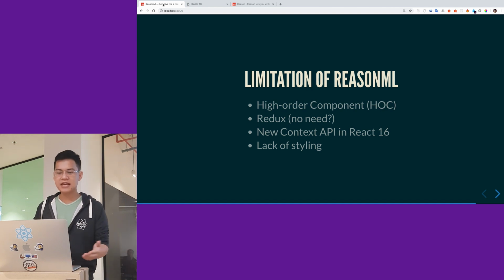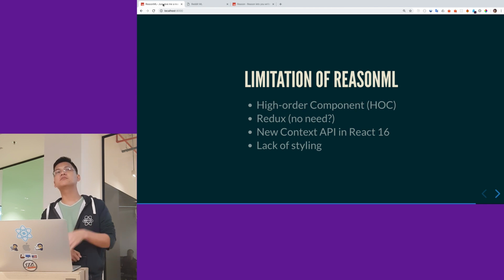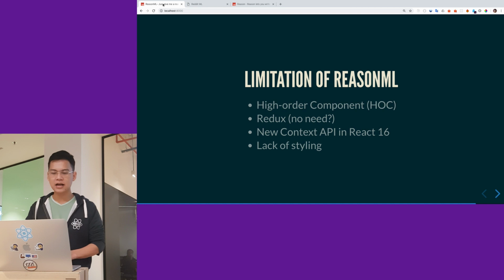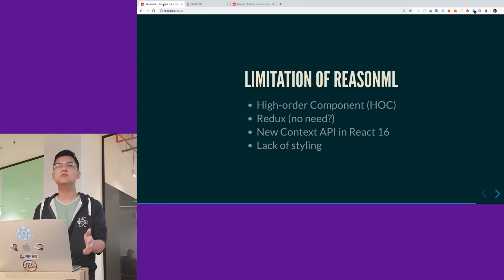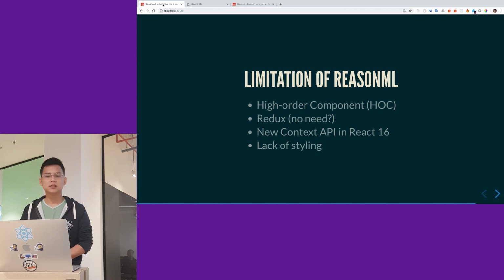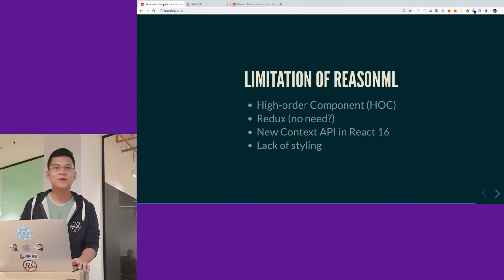So I don't really hate global scope, but maybe we should consider what should be global and what should be local. I also don't like that everything must be local like this. And because ReasonML needs the Reason React wrapper, currently the latest Reason React doesn't have the new context API in React 16. So if you want to use it, you will not have the latest features.